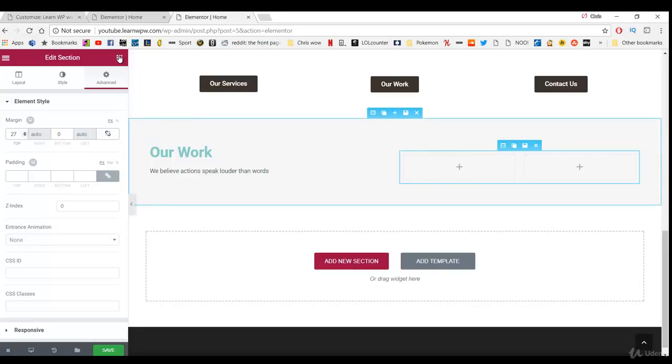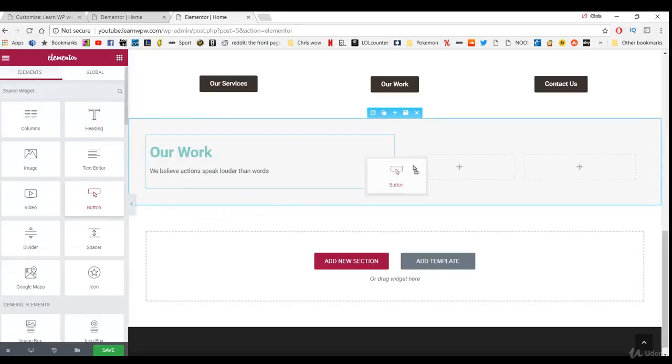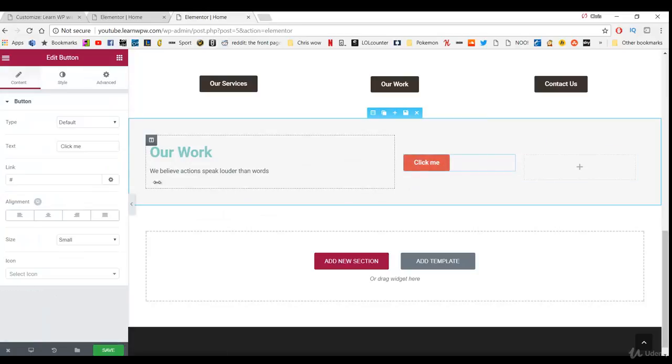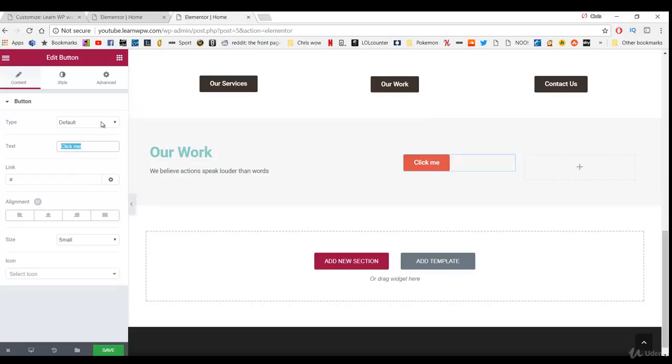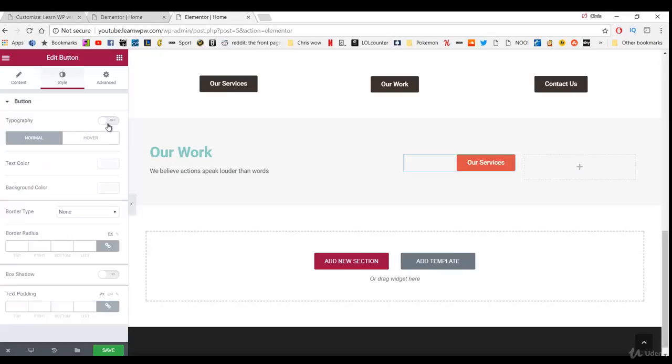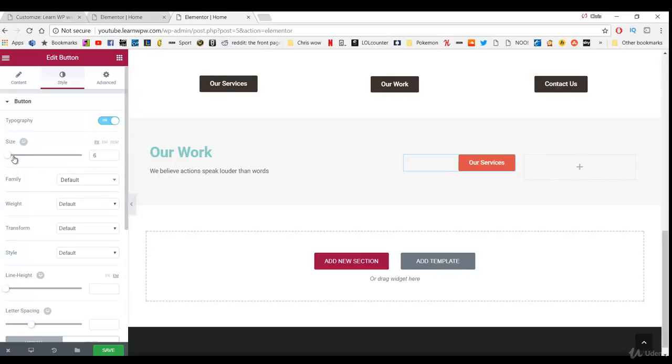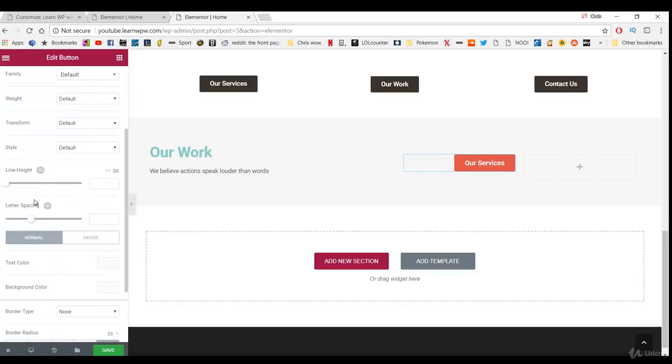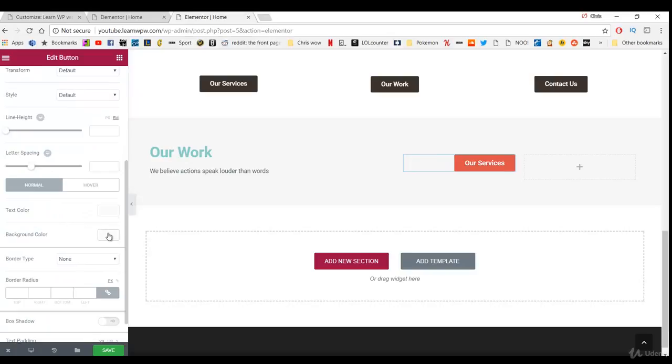So we're going to go back to add element, and we're going to throw in a button here. And we're going to change the text of that, and that's going to say our services. And that's of course going to link to our services page, and we'll align that to the right. We're going to go to style and turn typography on, and we're just going to change the size to about 16 pixels, and we will go down, and we're of course going to change the background color to one that we've been using before.